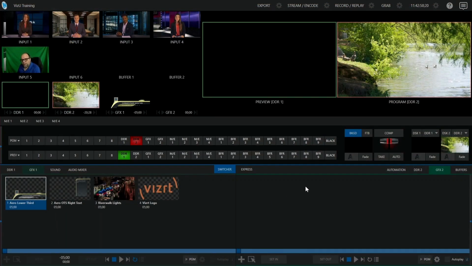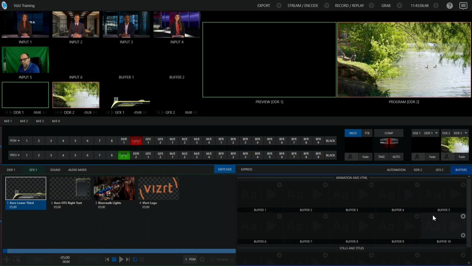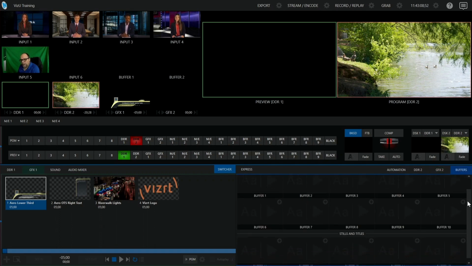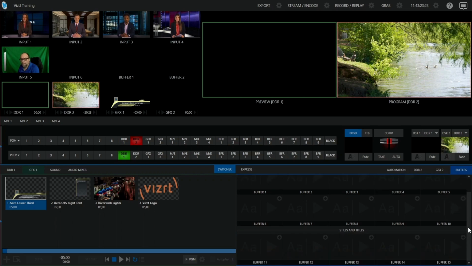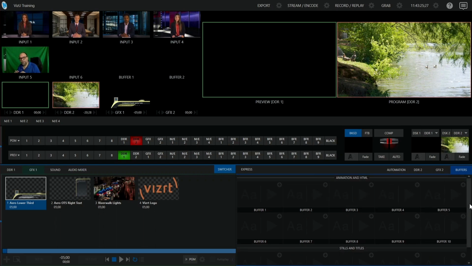So the buffers can be found on your TriCaster in the lower area on the right side. You'll see next to DDR2 and Graphics 2 in my system is a tab called Buffers. And when I select it, you'll see the buffer slots appear. All TriCaster systems will have 15 buffer slots, although these buffers are broken into two categories. So you'll see at the top it says animation and HTML, and below that it says stills and titles. So the number you have of one kind versus the other might vary, but you'll always have 15 total to choose from.